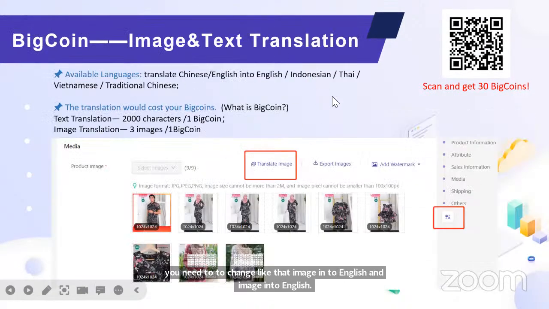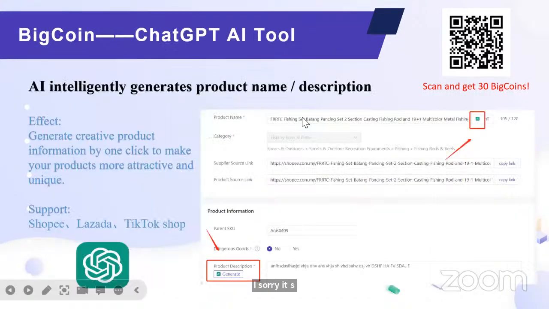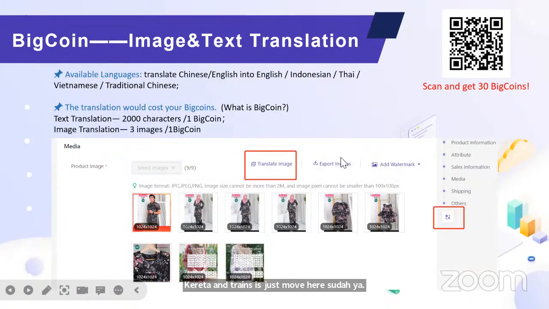It's a recommendation as well, because maybe some users don't know about this feature, because the entrance for the AI tool and the translation tool is too small.